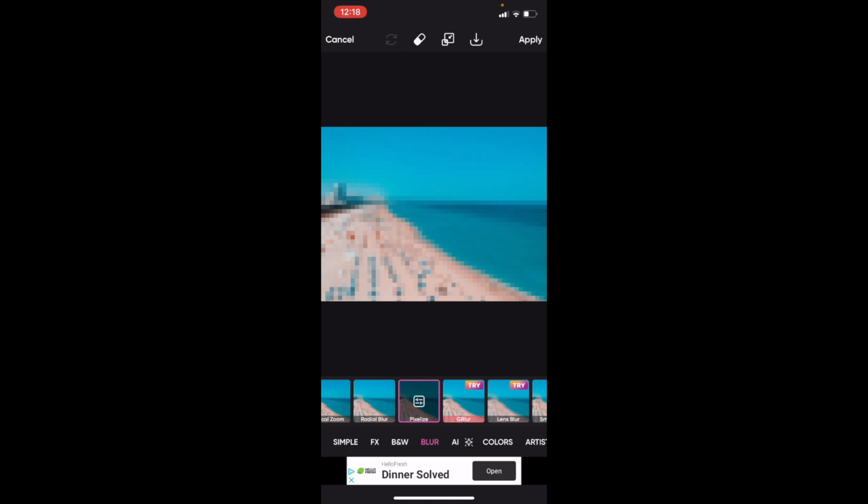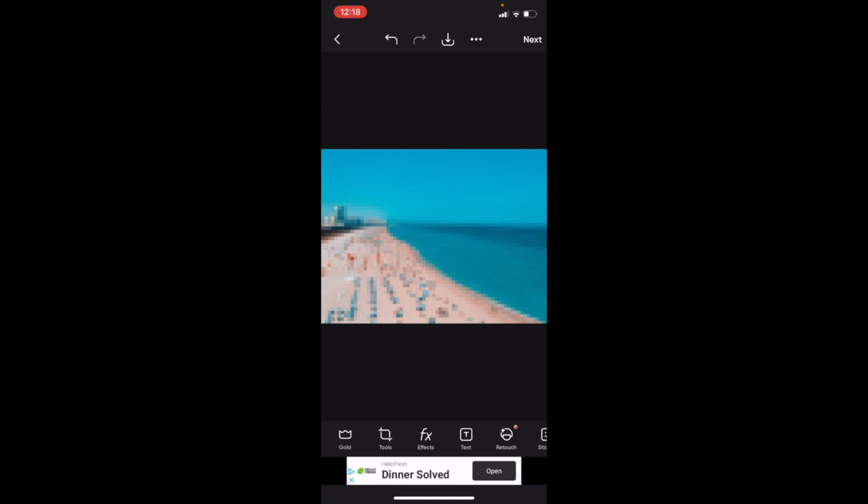And if you want to do it even further, press on it one more time. And then you can adjust the amounts. If you want to make it super pixelized, you can, or less pixelized, you can as well. Just play around with it. Once that is done, simply just go to the top right and press on apply. And there you go. That is how you guys can pixelize an image here on PixArt.